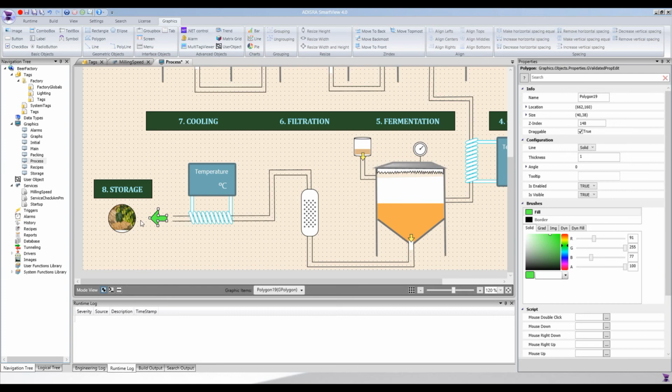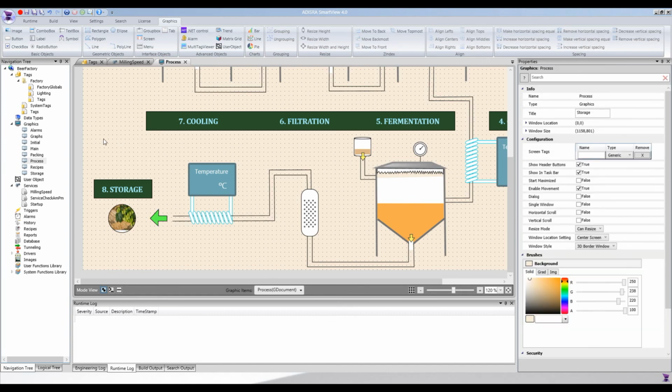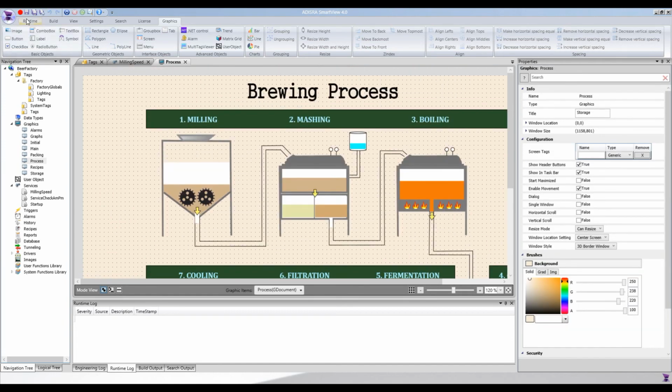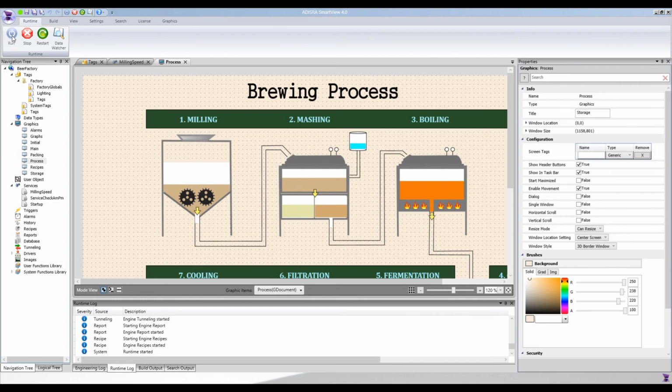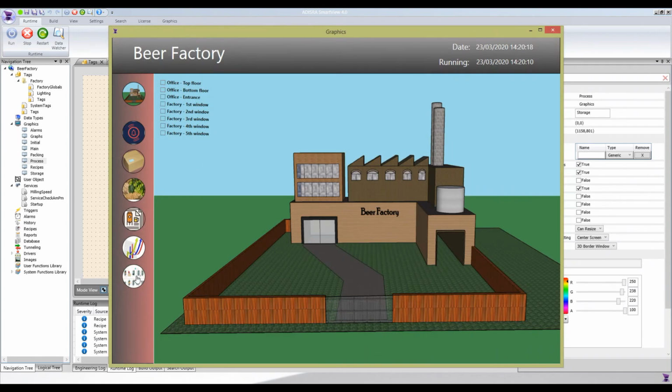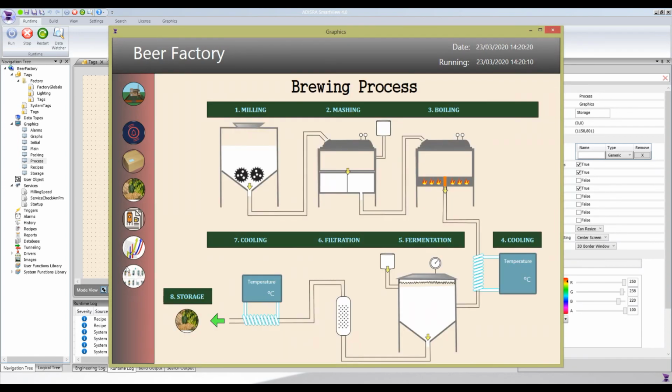Before finishing the video, I just want to show you how it looks on the runtime. I'm gonna save what we have so far, and I'm gonna run it. So far we only have animation for the gears of the milling process, and I have one tag added to the milling process as well. So let's go there. We can see the gears are rotating, and it's done by the service that I showed you.